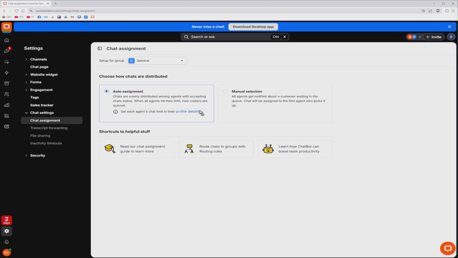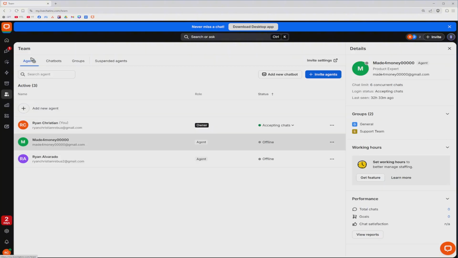Okay, so select your preferred option, and then once done, as it says here, you can set the agent or each agent's chat limit in their profile details. You can go ahead and click on this hyperlink or just go ahead over to team right here and look for your agents. Now go ahead and find each agent, okay?